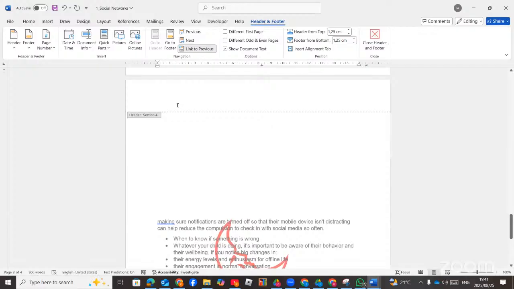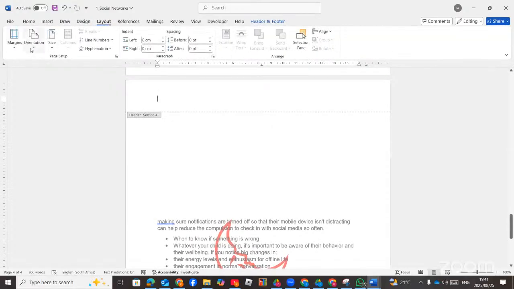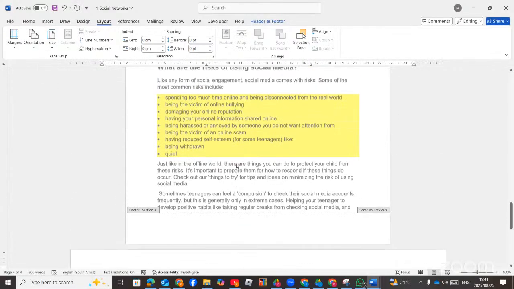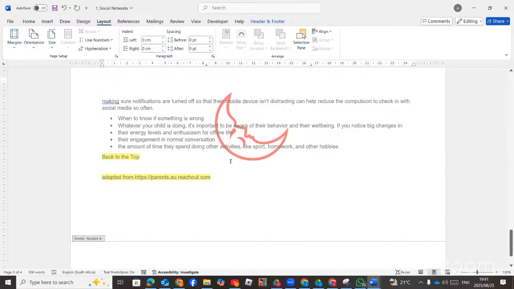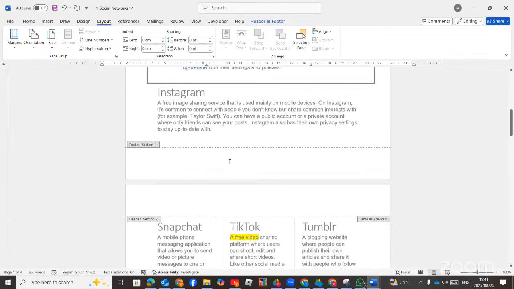So now here we can make only this side landscape by going to layout, orientation, landscape. Making one side landscape and the others not still follows the same steps. You have to put a section break and then remove the link to previous before. So you can see we made only here landscape.